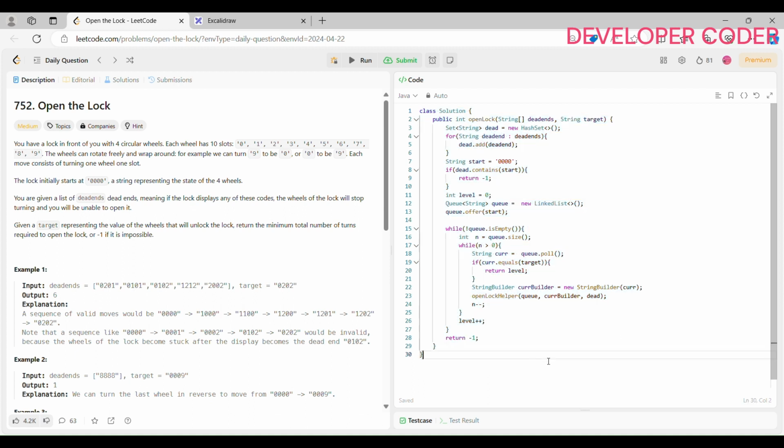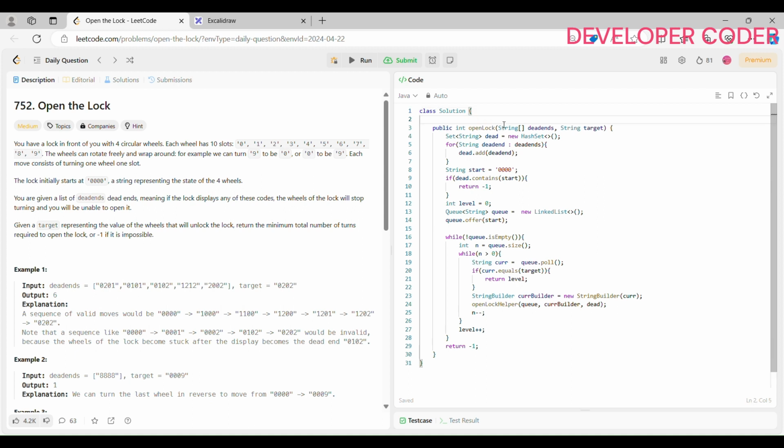After that, let's create this open lock helper method. Public void open lock helper, and in this method we have to pass our queue, so I am just copying it. Then we have to pass the string builder, so I am copying this, and then we have to pass our set. Where is my set definition? Set string dead, this set.